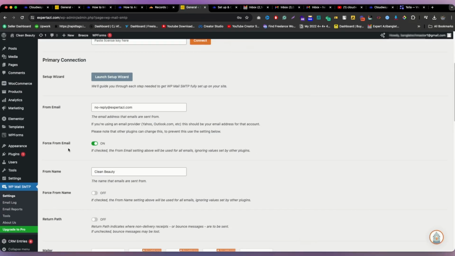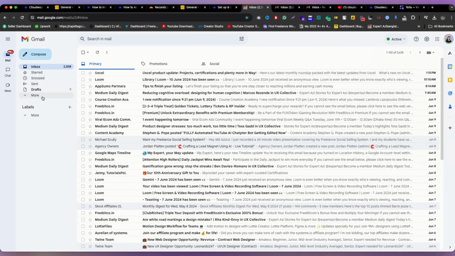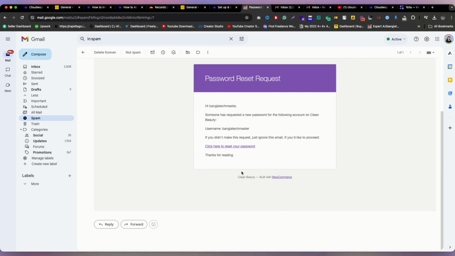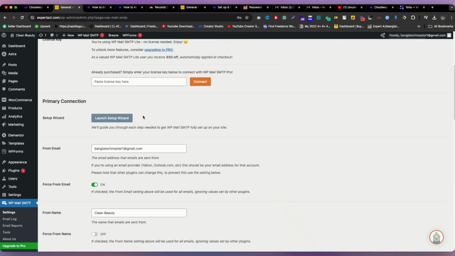All right, so now as you can see, it's almost done. Our SMTP is now set up. Okay, now if you go to check your email, you get to see that it really works fine. I tried resetting my password, and as you can see, it really works fine. So I hope guys you understand now how to set it up and how to configure it.